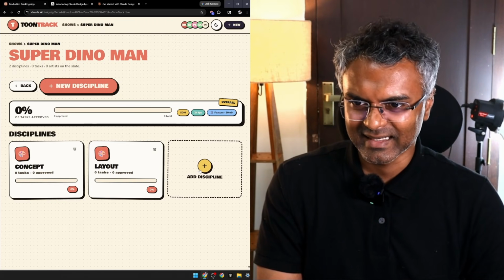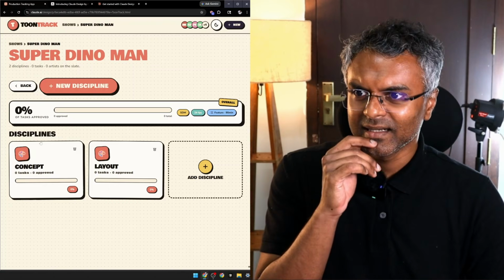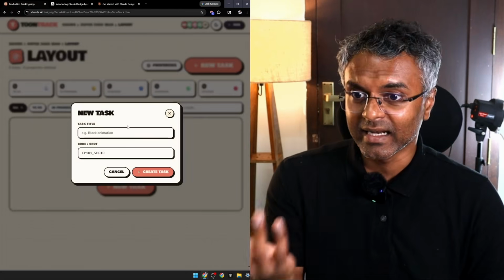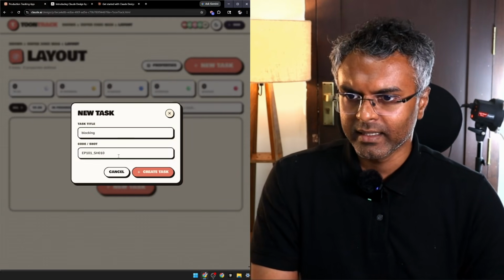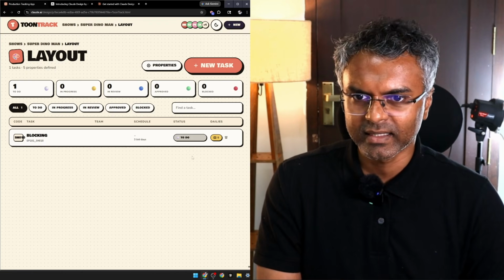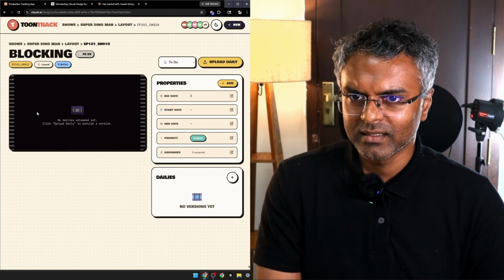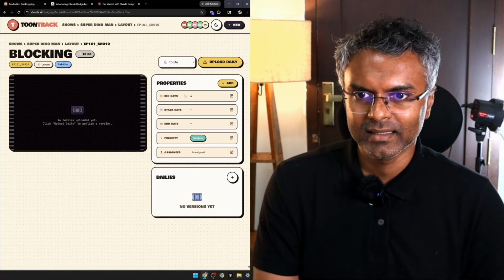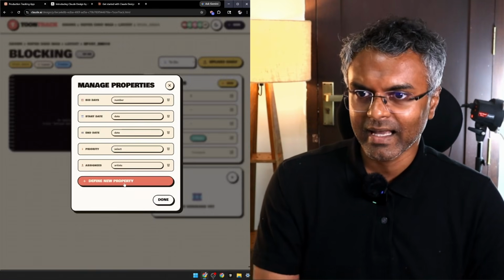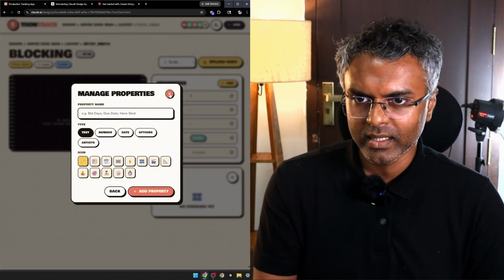It's got this nice subtle animation to it. And then if you go into a particular discipline, you can create additional tasks, blocking, and it's got the shot number as well in it. So for this shot, this is a blocking task. We can even click on that task and this task has properties, which we can define. We can have additional properties that you can add to it.